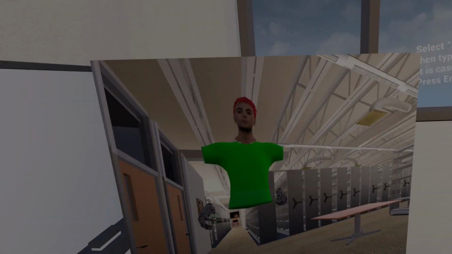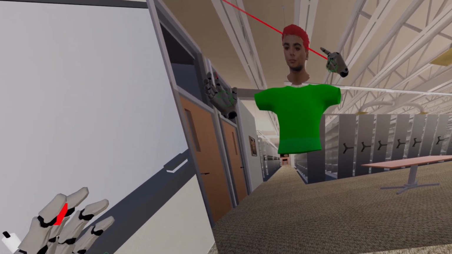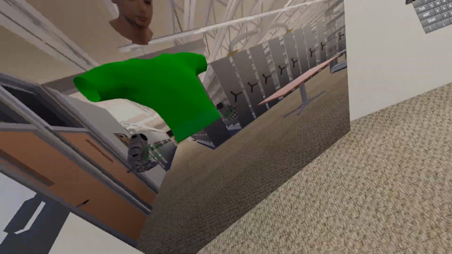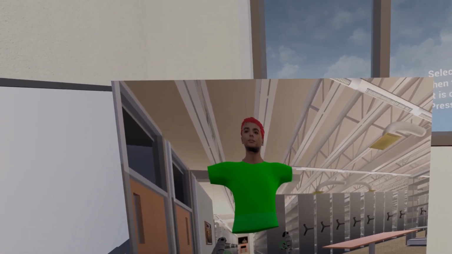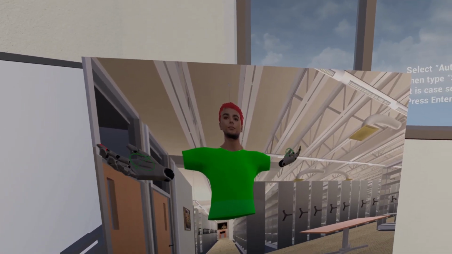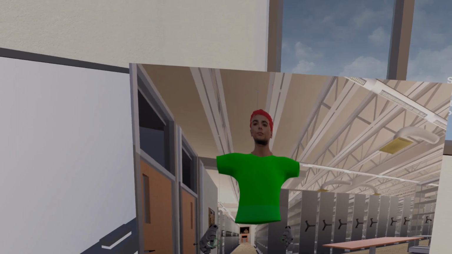But look, now I can go over here. I have a green shirt. I have really bright red hair, and if I look down, I have a green shirt. That's how easy it is. Just change those two variables, and everything should update even in real time while you're playing.